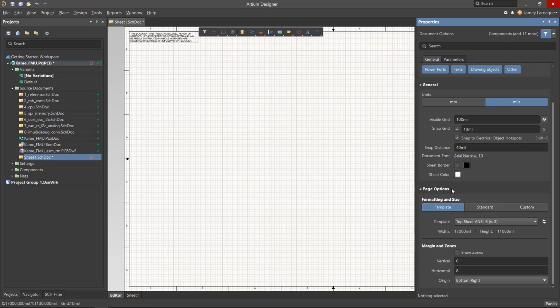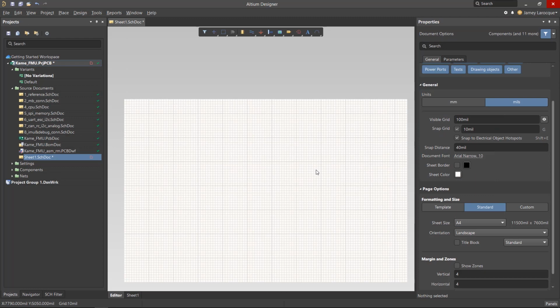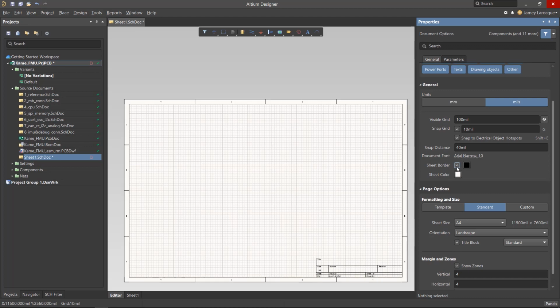In the Page Options region, select Standard, and for the sheet size, select A4. You'll notice the sheet will automatically be updated with the new size. We'll enable the title block option so that we have information about the sheet. And the two last options that we'll enable are the Show Zones option, along with the sheet border.